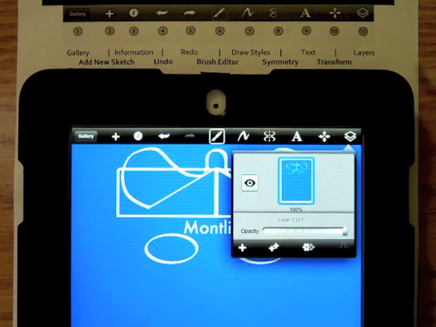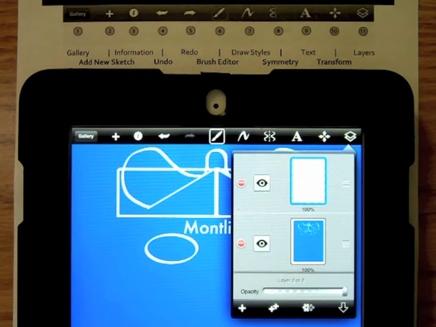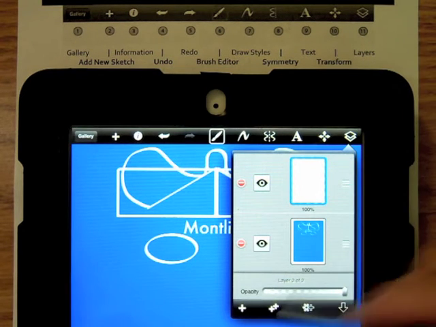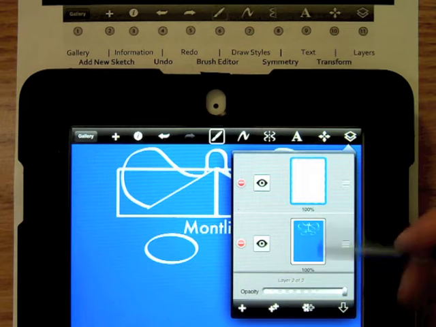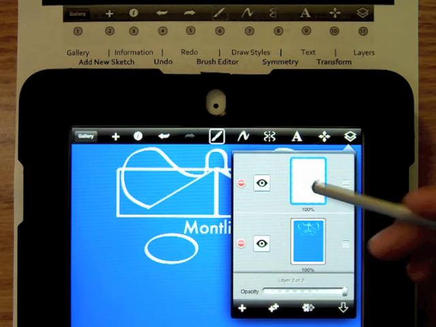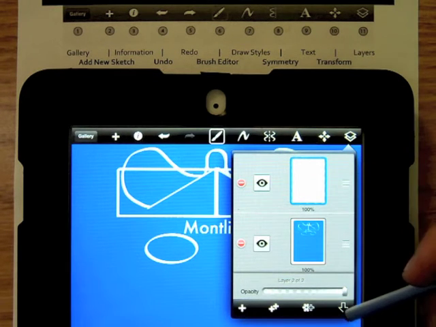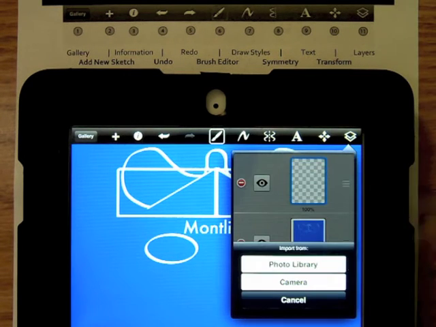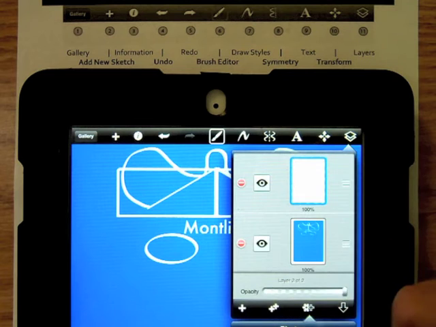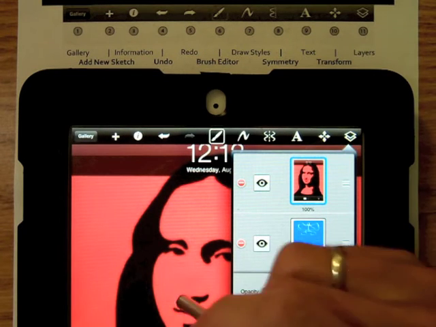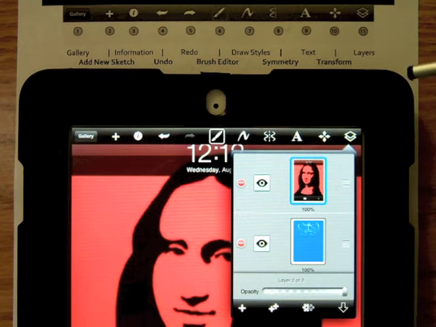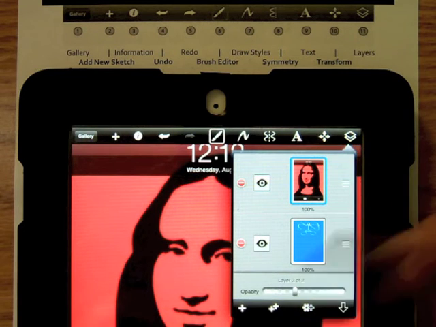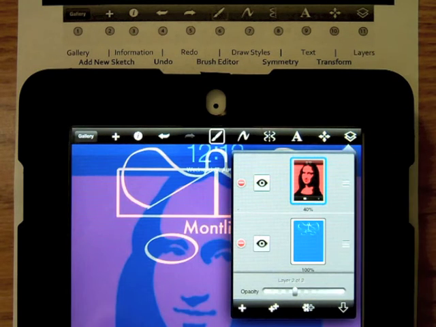The four icons at the bottom are plus to add a new layer, plus plus copies the layer that you already have, flower plus brings in an image from the photo library, and the arrow exports the layers. For example, flower plus, I want to go to my photo library, and in my camera roll, I'm going to bring in an image. For instance, an image of the Mona Lisa. Now that I go back to my layers palette, I can reduce the opacity of the Mona Lisa so you see my drawing behind it.